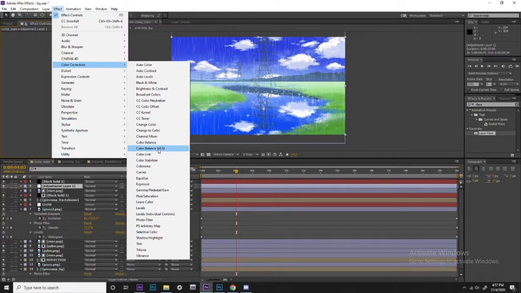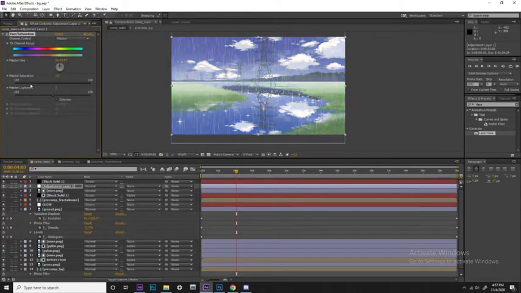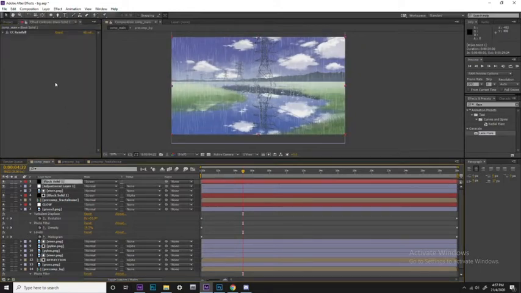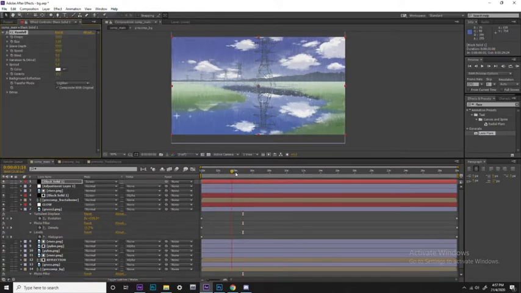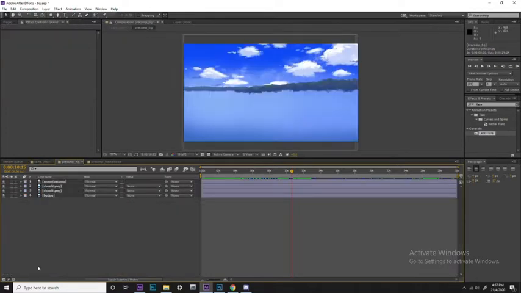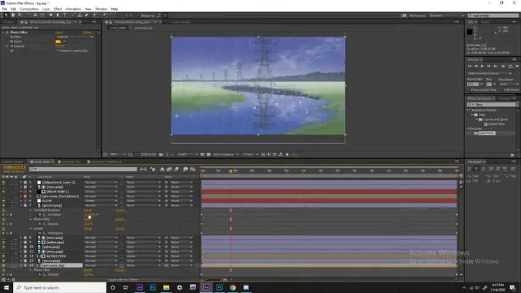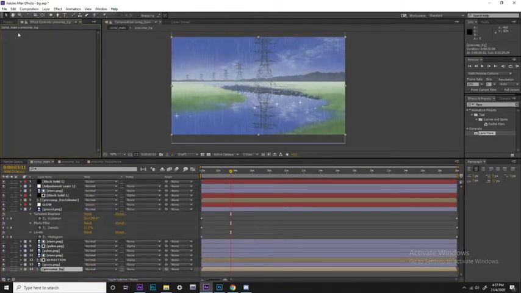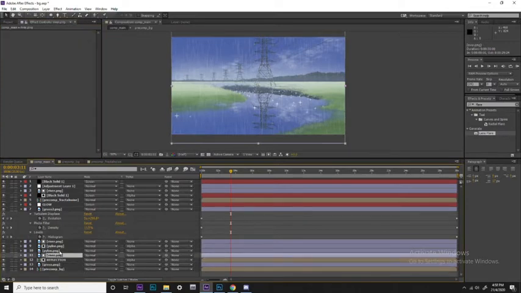Saturation. Saturation. Say this. But obviously a raining cloud is not like this, so we might need a new painting. We just turn it off first. Okay, now rain. Delete this one. We'll need the saturation.